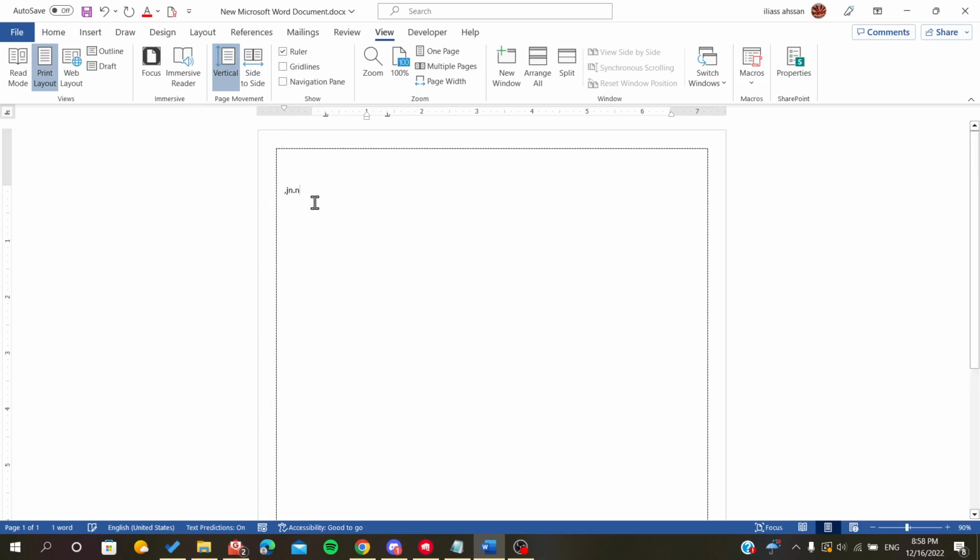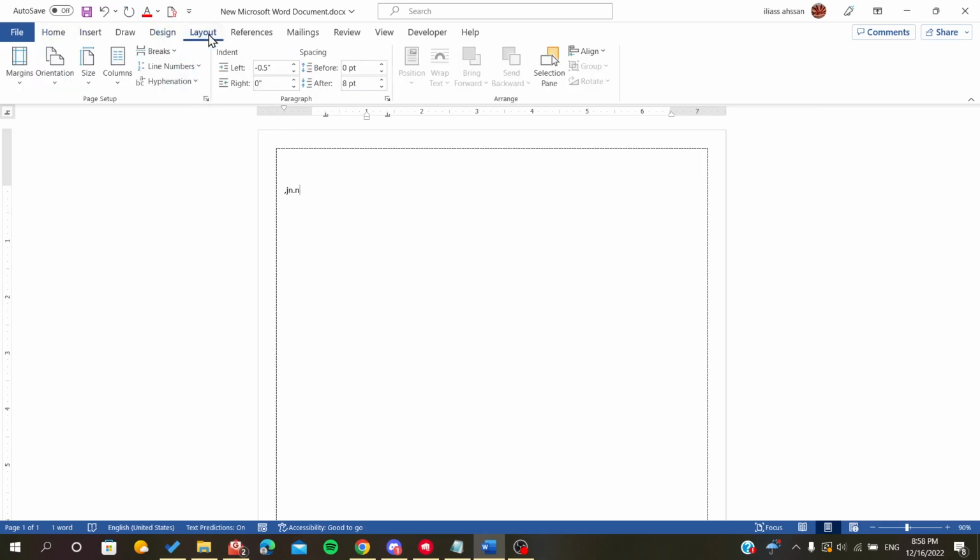To show the modification done by the ruler, all we have is to go to the layout section here or the layout ribbon. And here in the paragraph section, you will find that our modification has been applied in the paragraph. If I move anything from the ruler, you will find that it is moving in the paragraph section here. So this is how we show rulers.